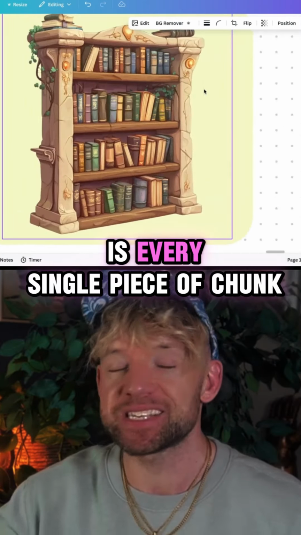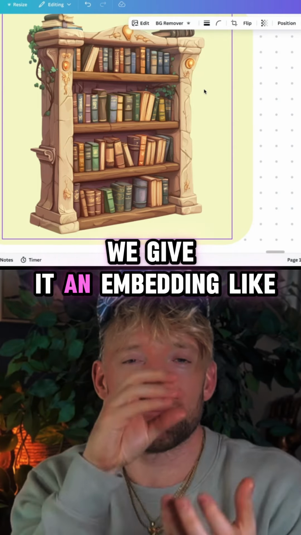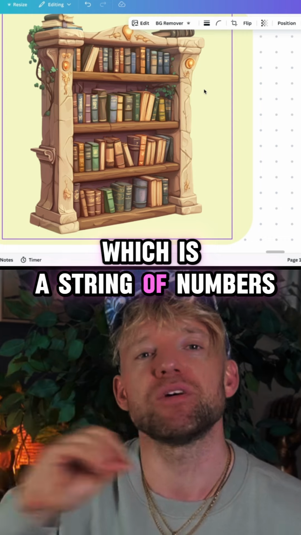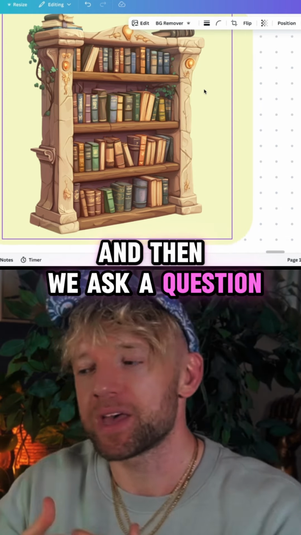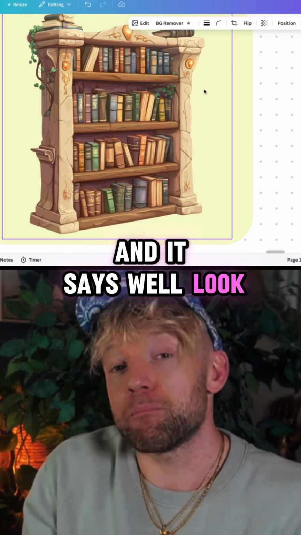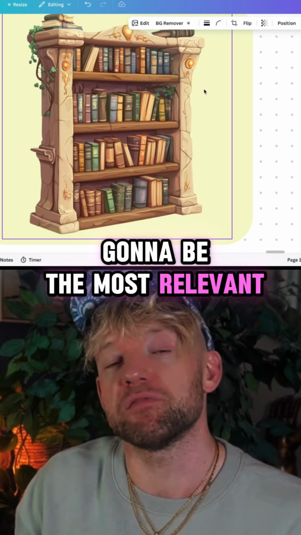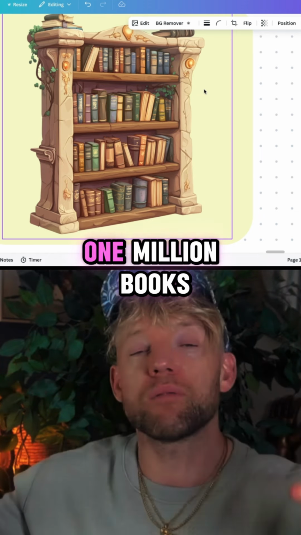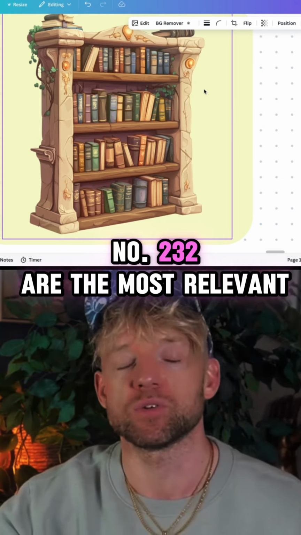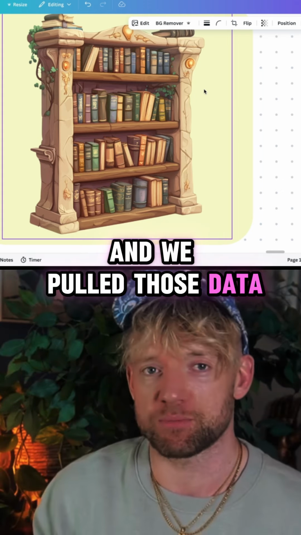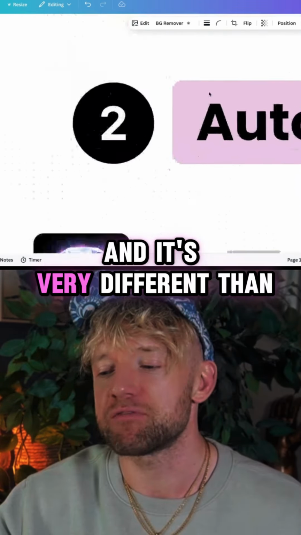And what it does is every single piece of chunk, every single piece of text, let's say we divide it into 10 million chunks, we give it an embedding, like a vector, which is a string of numbers which is created by, in our automation here, OpenAI. And then when we ask it a question, it also embeds that question. And it says, well, look, based on this string of numbers, which books on this bookshelf are going to be the most relevant for you. So instead of looking through all 1 million books, instead it says, hey, this one, number 79 and number 232 are the most relevant. And we pull those data points through and then we add those to the automation, which has a lot of different benefits and it's very different than OpenAI's system.